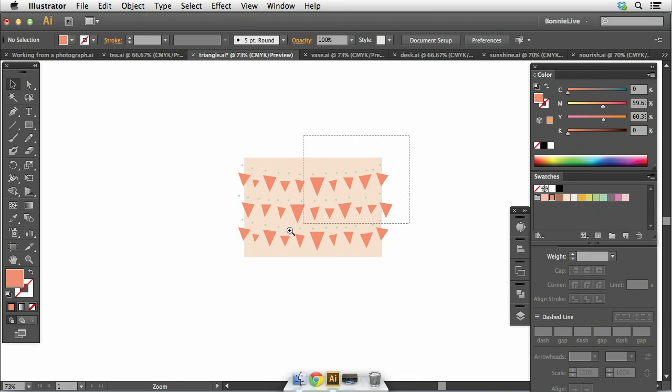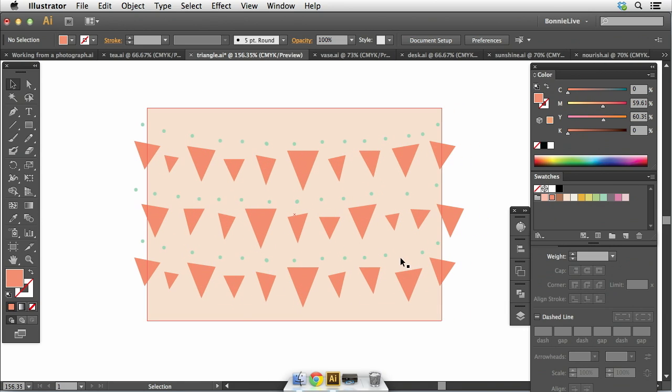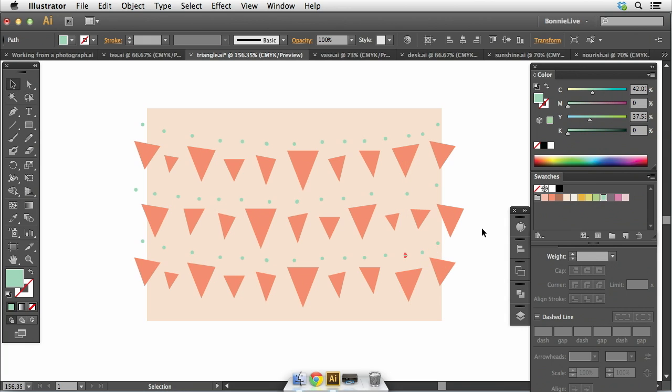Okay, I like where we're going with this. I see a little gap right here, so I think I'll add another dot there by just duplicating the one beside it, and maybe here too. I deleted those, but I think I just needed to move them around a little bit.